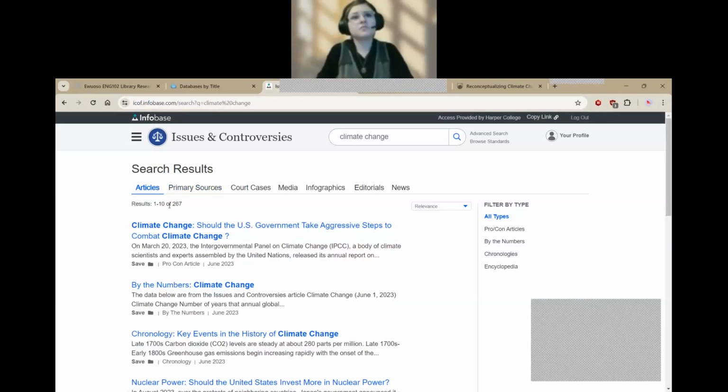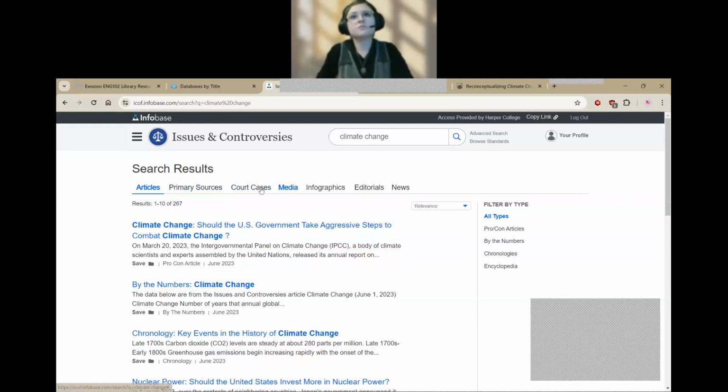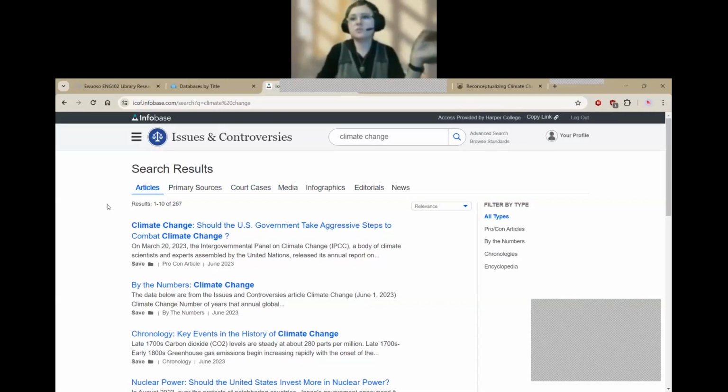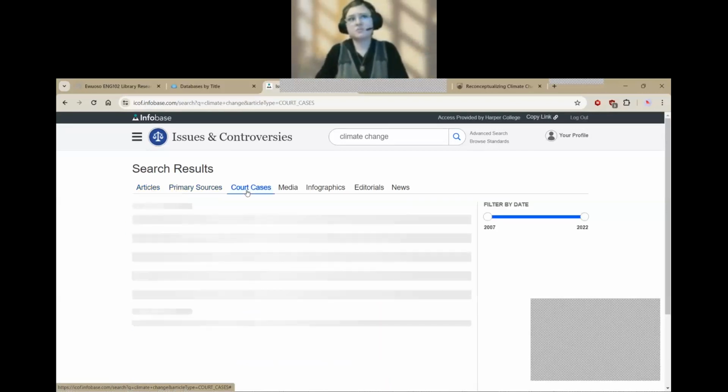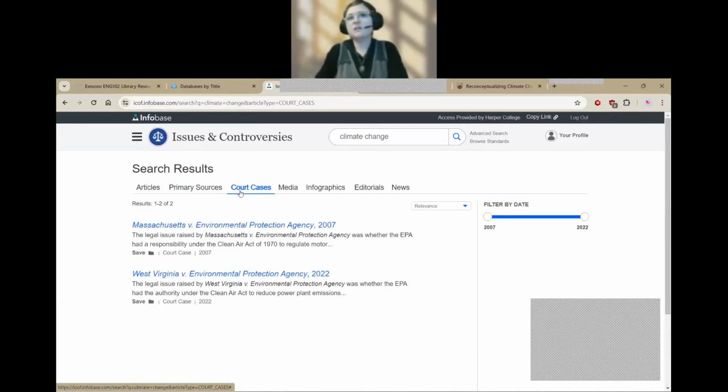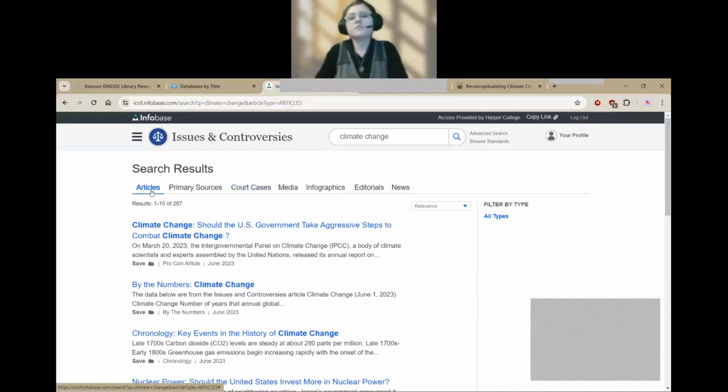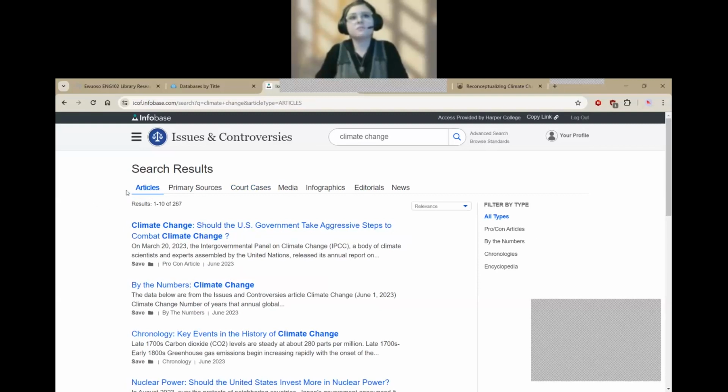I have 267 results here. Look at the search results. So just like how one search has tweaked your results, each database has their own set of tools that can hopefully help you fine tune the results. So here I have articles, neat. Primary sources, court cases. That's interesting. Let me click on that. Media, infographics, awesome.